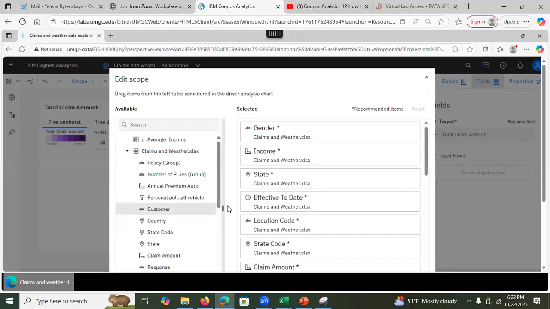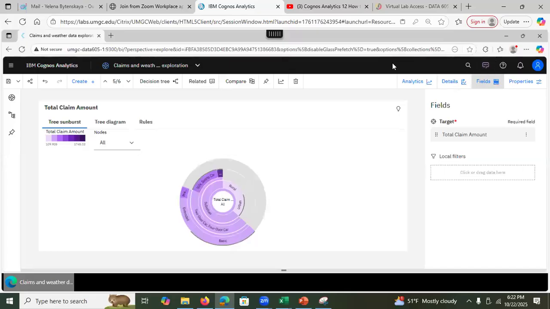I could just drag and drop the column. Or if something was selected that I don't want to select, I could just remove it. I could just click here to remove. So just know what edit scope is. In your case, there are no data sets with more than 250 columns, but it's just for the information.